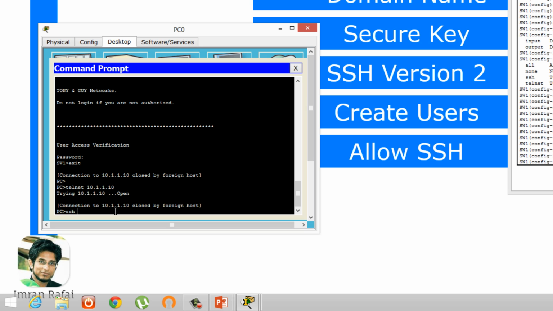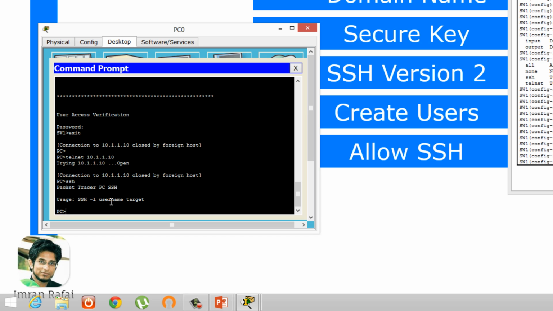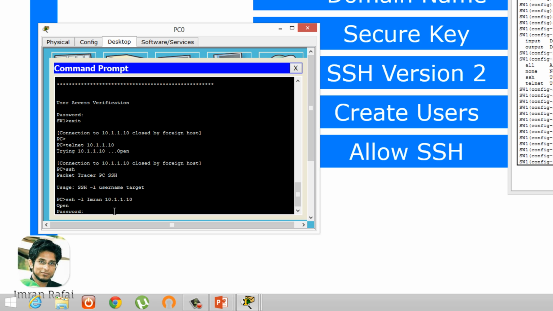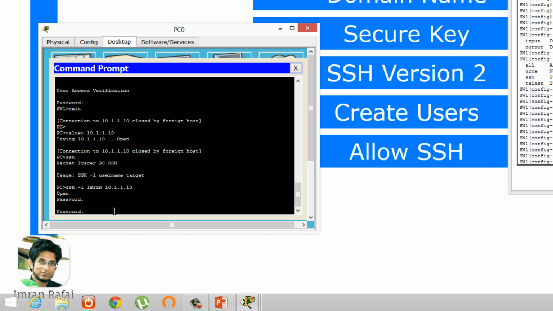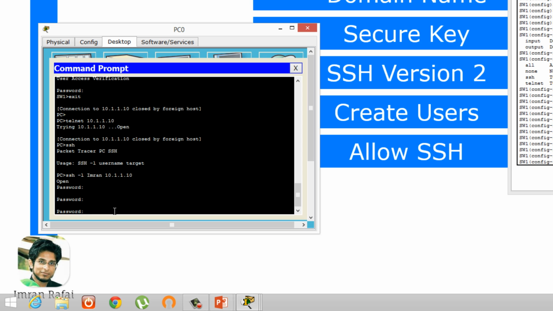Alright, so let's see how to use it. So the usage, you can just type SSH and hit enter. It will tell what is the usage. The format for SSH is SSH -l, username is Imran, and target is the IP address 10.1.1.10, right? It's asking for a password. What was the password we gave? SSH123. Oops, it's not accepting that password.